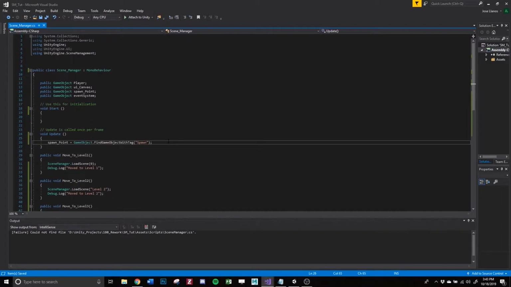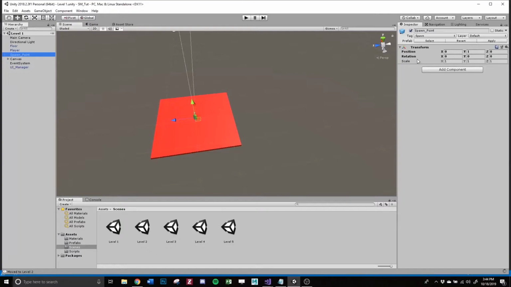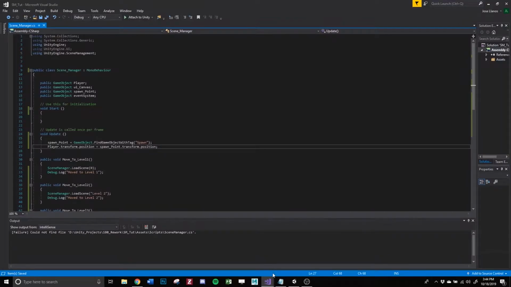So using that, we can take the transform from that object and apply it to the player. Right underneath this, we're going to do player, which is our player character, because that's what we fed the variable inside of Unity. player.transform.position equals spawnPoint.transform.position. We're going to set the player's transform to whatever the spawn point transform is at this moment. So if we go back into here, let's test this out. Let's make sure that we saved our script.